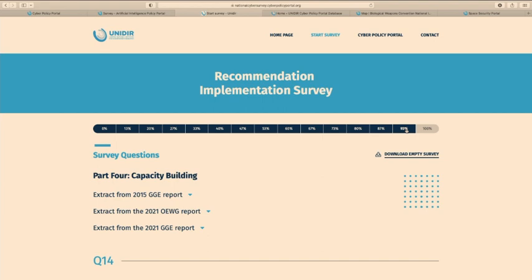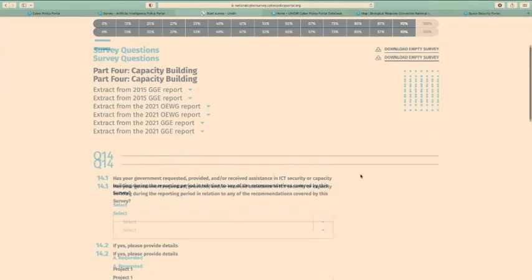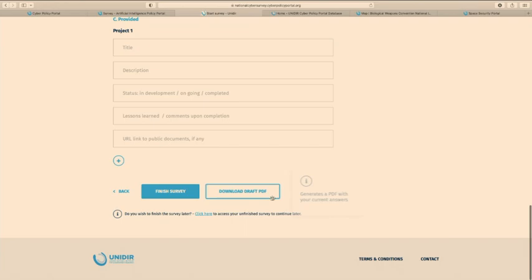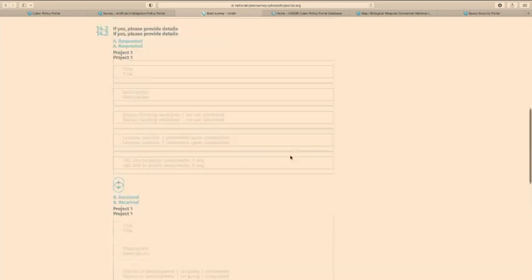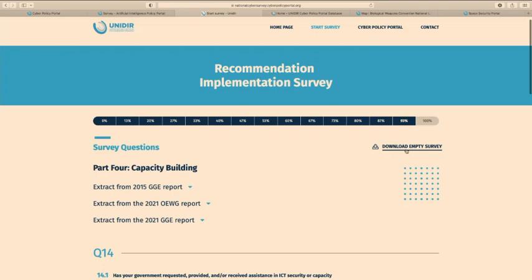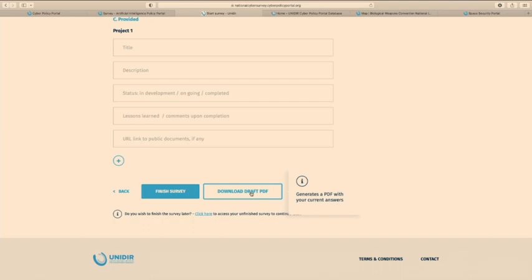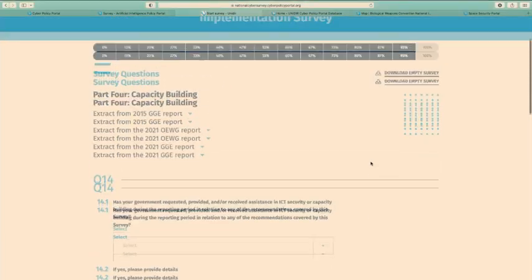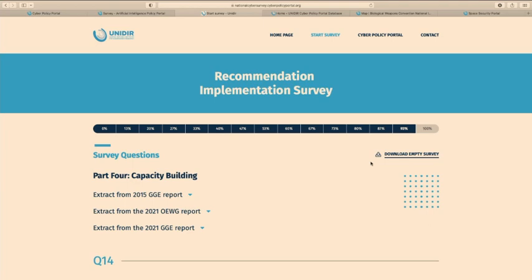We have a number of fallback mechanisms in place. You can download an empty survey, you see it at the top of the page. If you wish to work with the offline version of the survey, you can download the draft document, which you could see at the bottom of the page. For instance, if you wish to share it with your colleagues for feedback. And next to it, we see that you can generate a unique link to access this survey later. As mentioned before, the survey is primarily a self-assessment tool, but we also provide an option for member states to share their survey submission with us for publication on their profile on the UNIDIR Cyber Policy Portal.